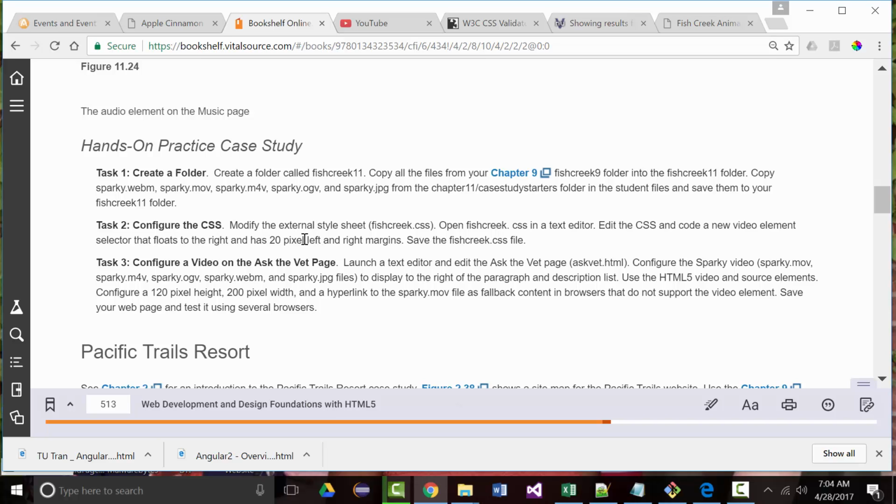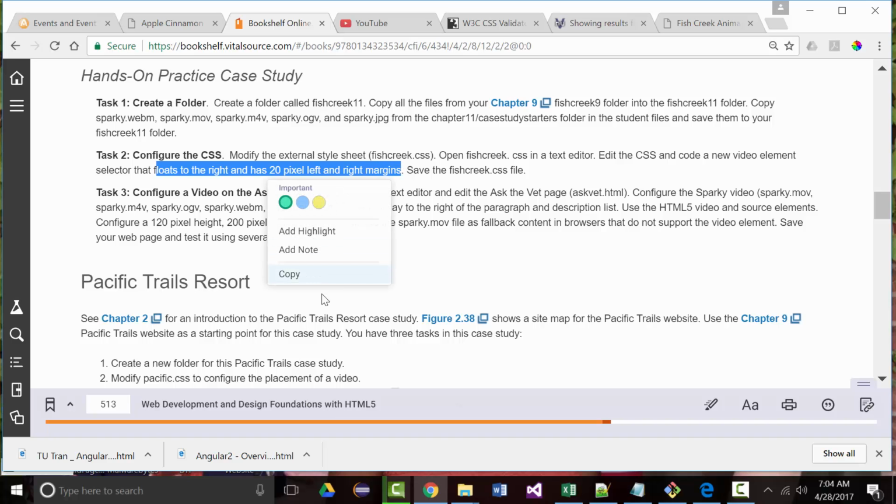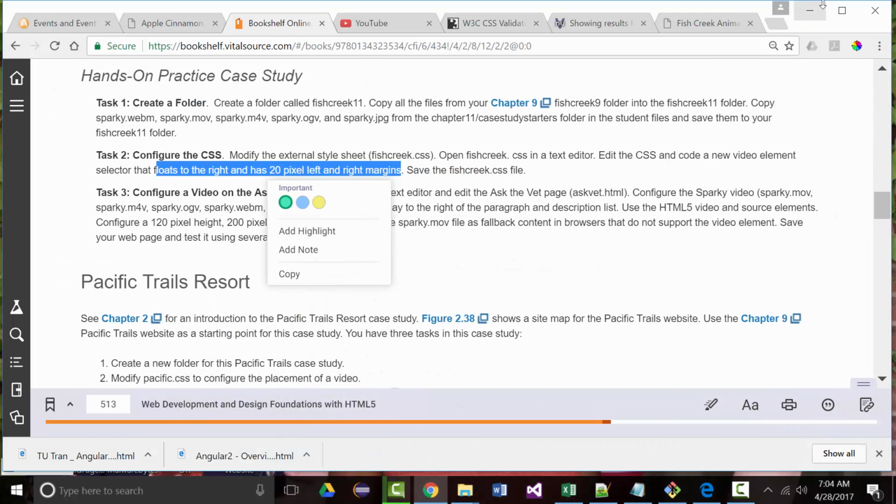So, configure the CSS. Modify the external CSS. Open it up, edit the code, and add a new video element that floats to the right and has 20 pixel left and right margins. So let's start by doing that.